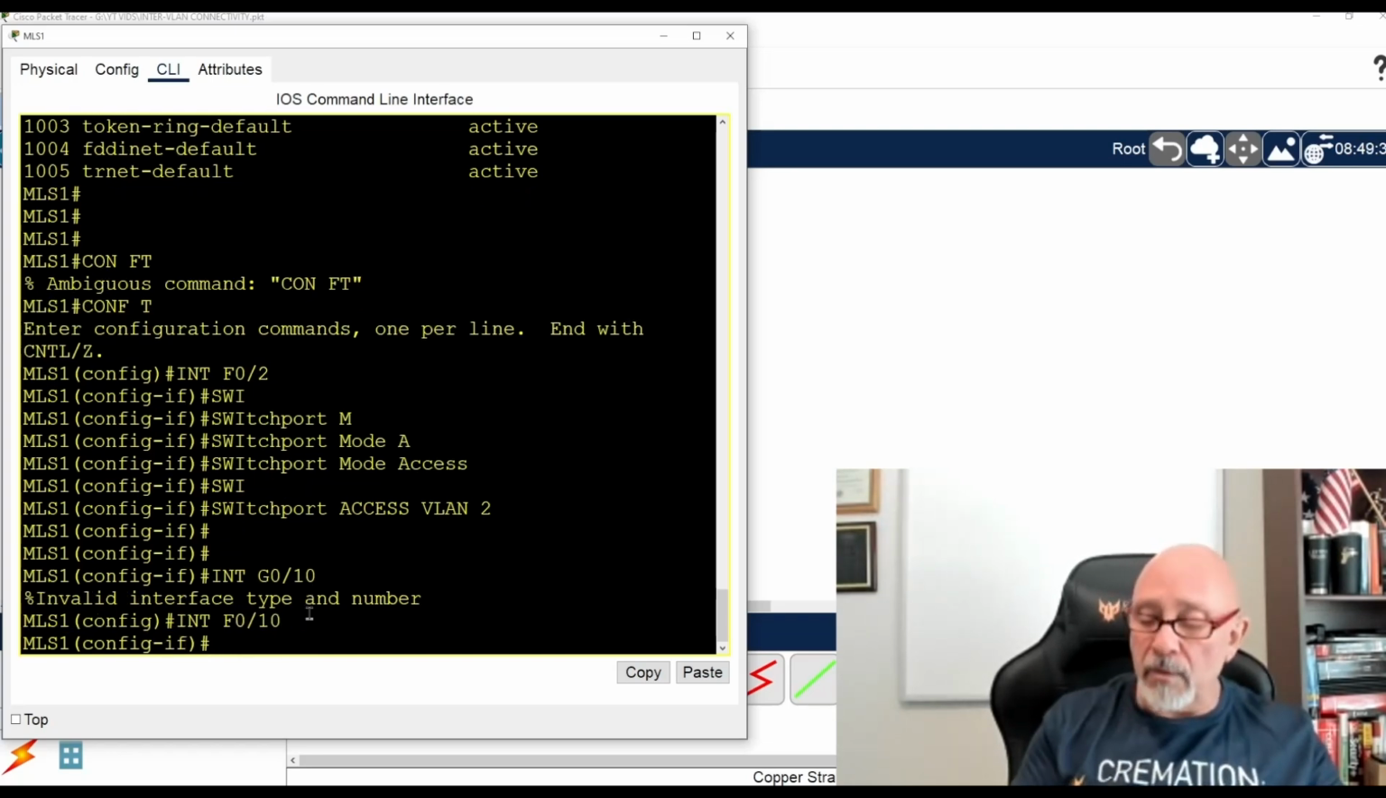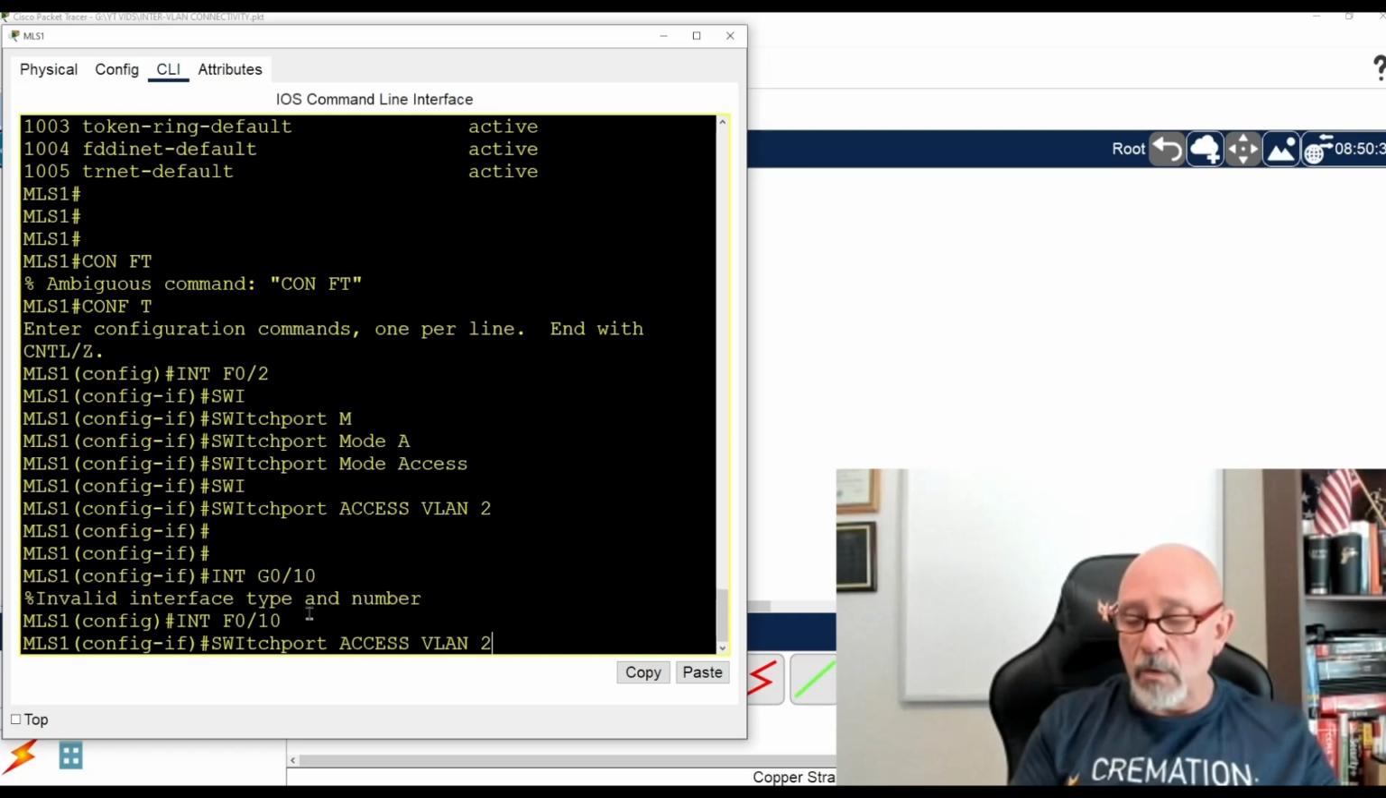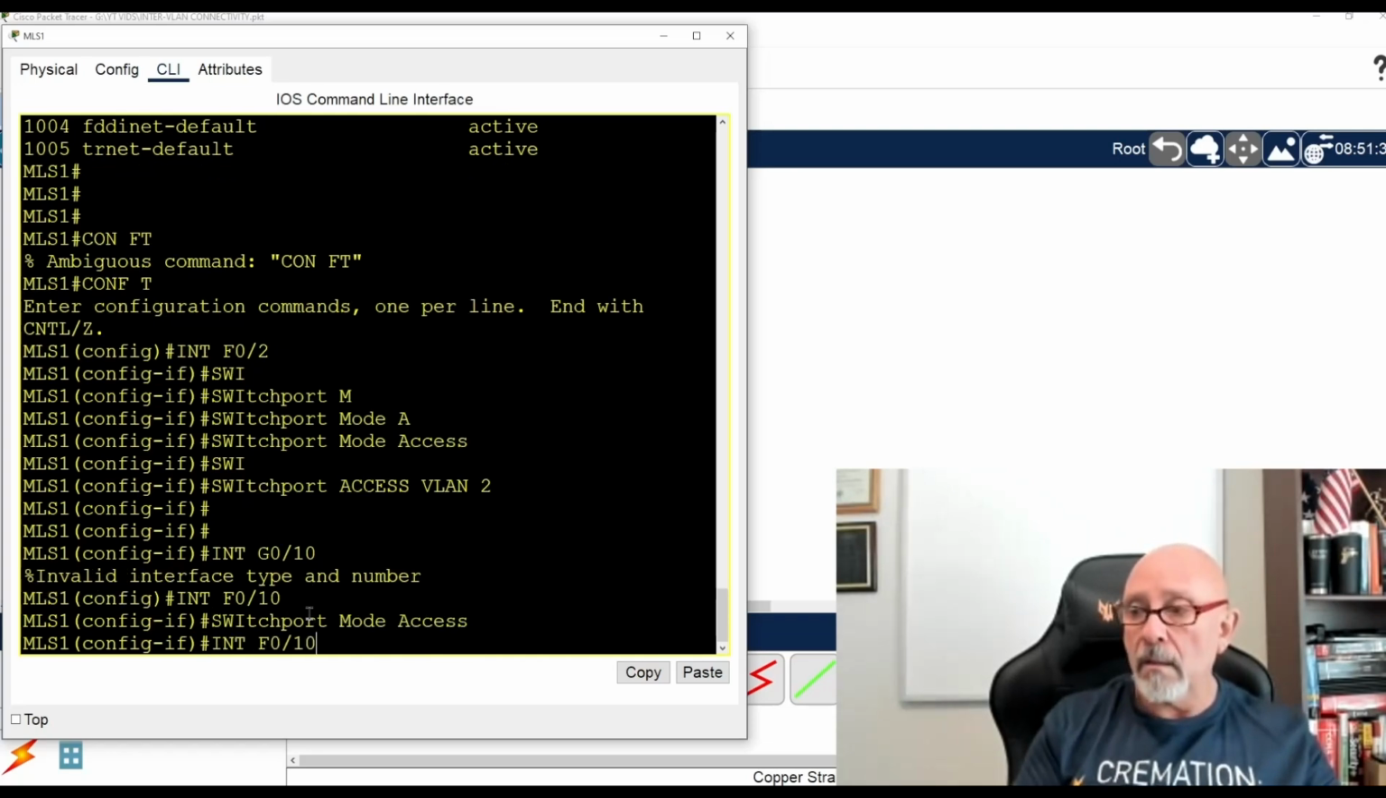Okay. And then we're just going to up arrow. Switch port mode access. I'm doing up arrow with the arrow keys. And then access VLAN is 10.